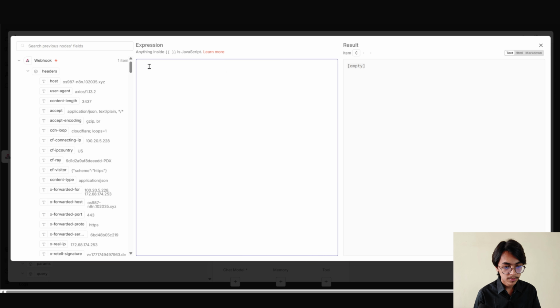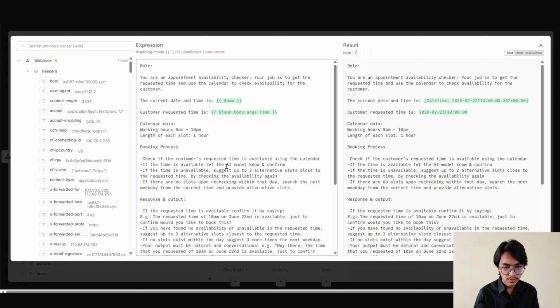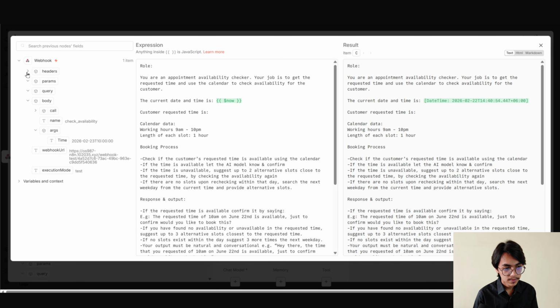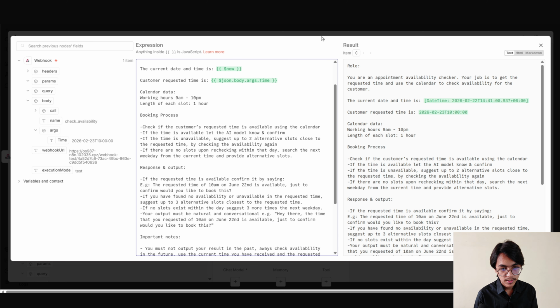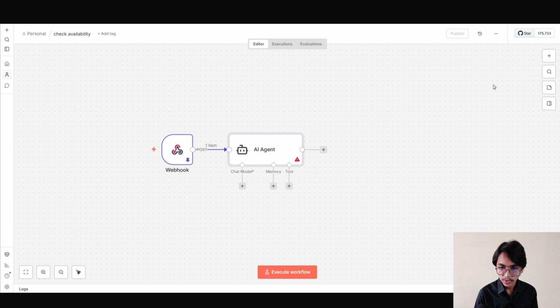Here I'm going to paste in the prompt that I have already pre-built. You will get this full n8n template in the link description below. The current date and time is this variable and the customer requested time is this variable. If you get error on this variable, then you have to remove it and then you have to search for the time from the left side. Now drag the time from here and put it right into here. Now we are going to click out of it. After downloading this n8n template, you have to click right up here into three dots and then you have to click into import from file to import the n8n workflow.